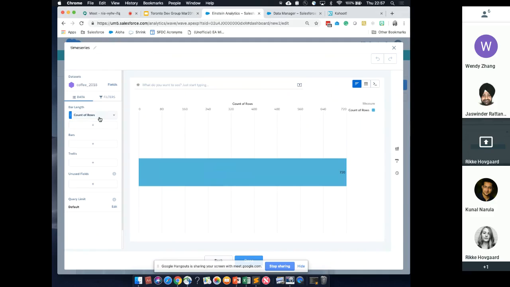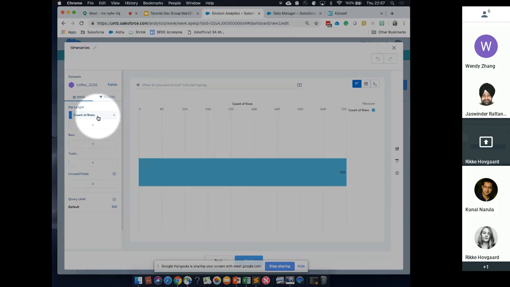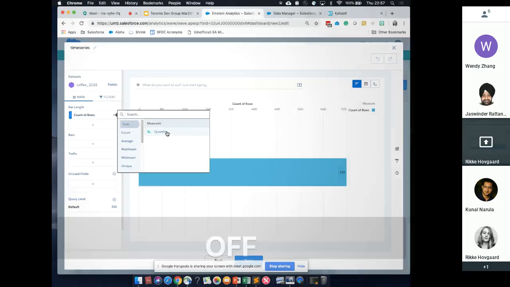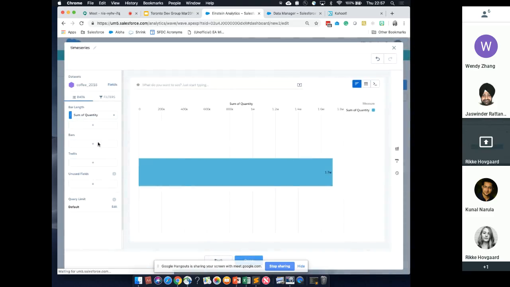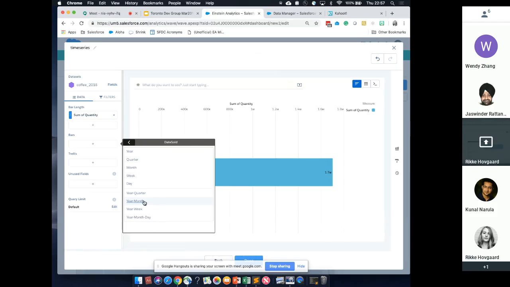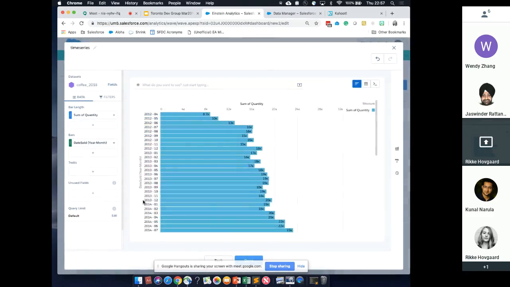The first thing I want to do is my pre-selection. So instead of count of rows, what I'm actually interested in is the sum of quantity here. Since I'm doing a time series, I want to do some predictions on how much we are going to sell in terms of quantity. Then I need to go in and do a grouping by my date sold. We support year, month, and year quarter, so we're going to select year, month in this case.